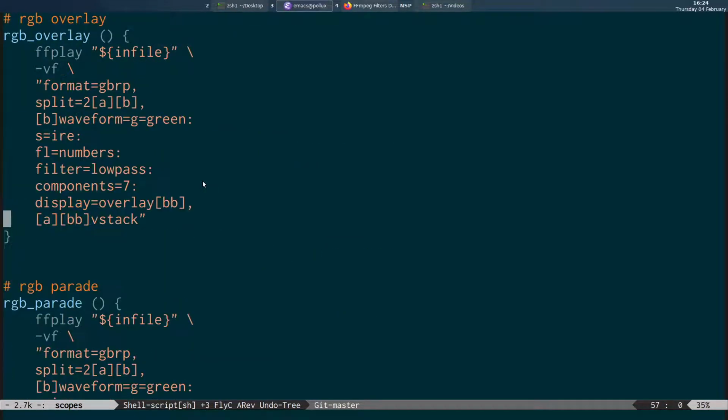Okay, so this is the Rgb overlay bit of code here. Again, the infile is going to be the options argument. So -O Big Buck Bunny, infile is going to equal Big Buck Bunny. We then have the video filter, and again we have the format, and the format for this is GBRP. What we're doing is splitting this into two, so we have A and B. A is the video and B is the waveform.